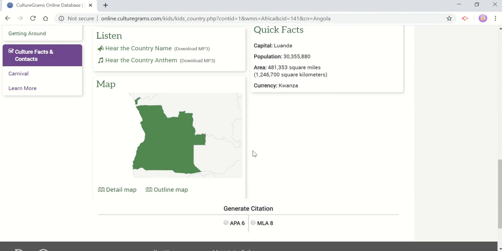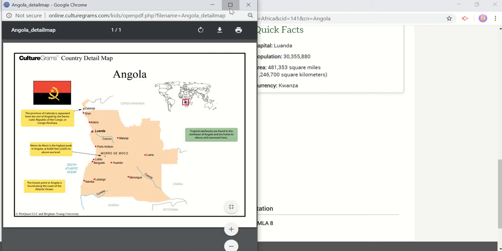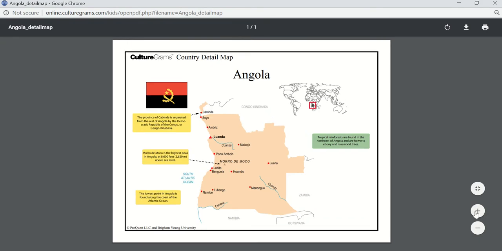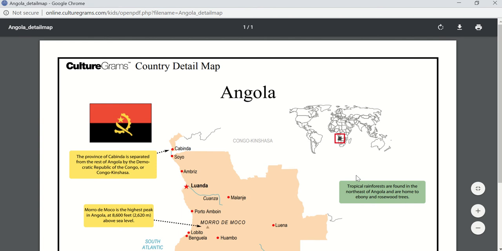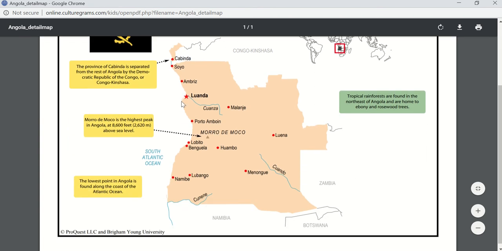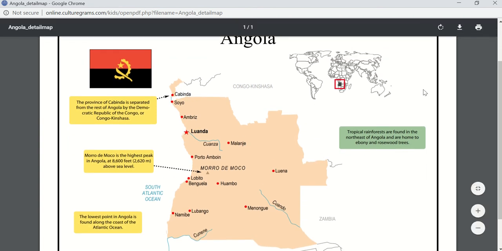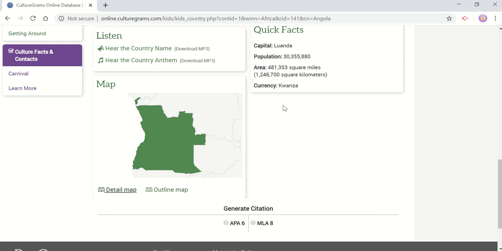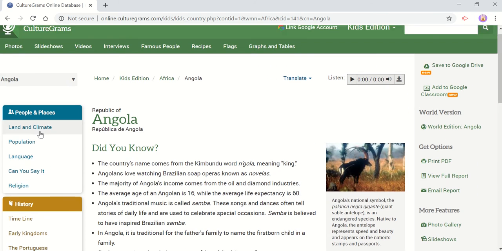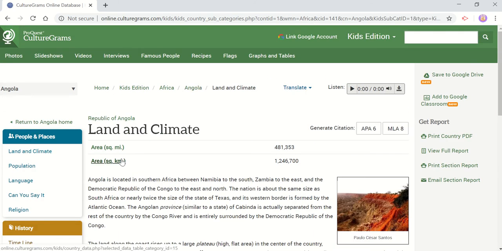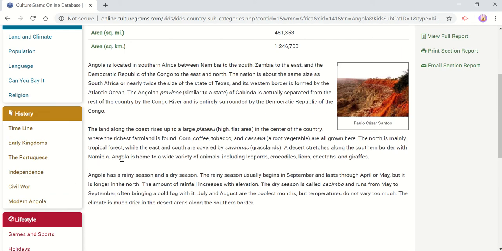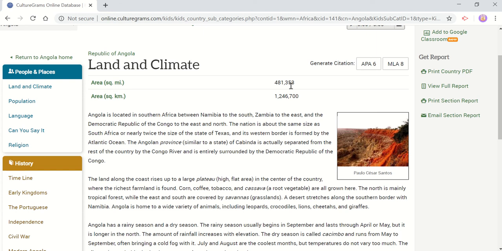The map is also a really great option where you can click detailed map or outline map. The detailed map will open up separately and have a number of facts including major cities, and the capital city, of course, Luanda. And it will have some more information about the geography of the country. Each of these tabs on the left then has sometimes a few paragraphs about every one of these topics and some important facts and data.